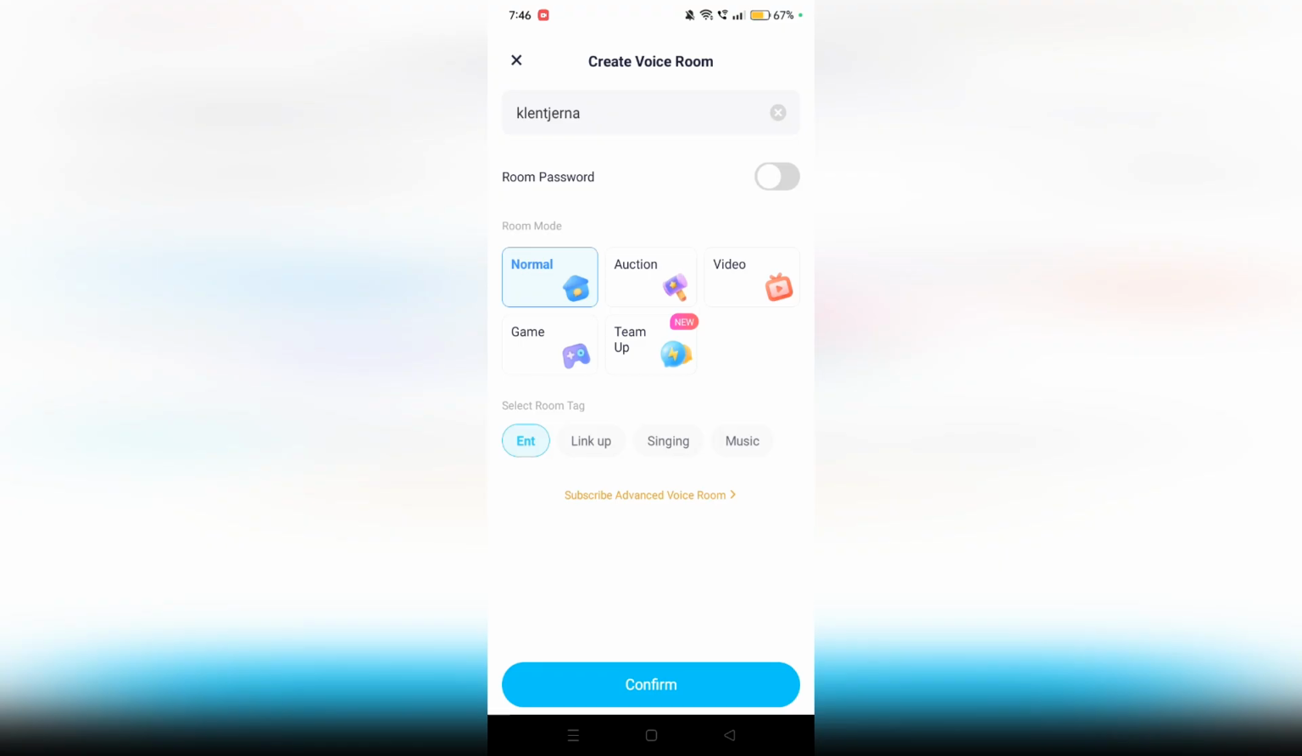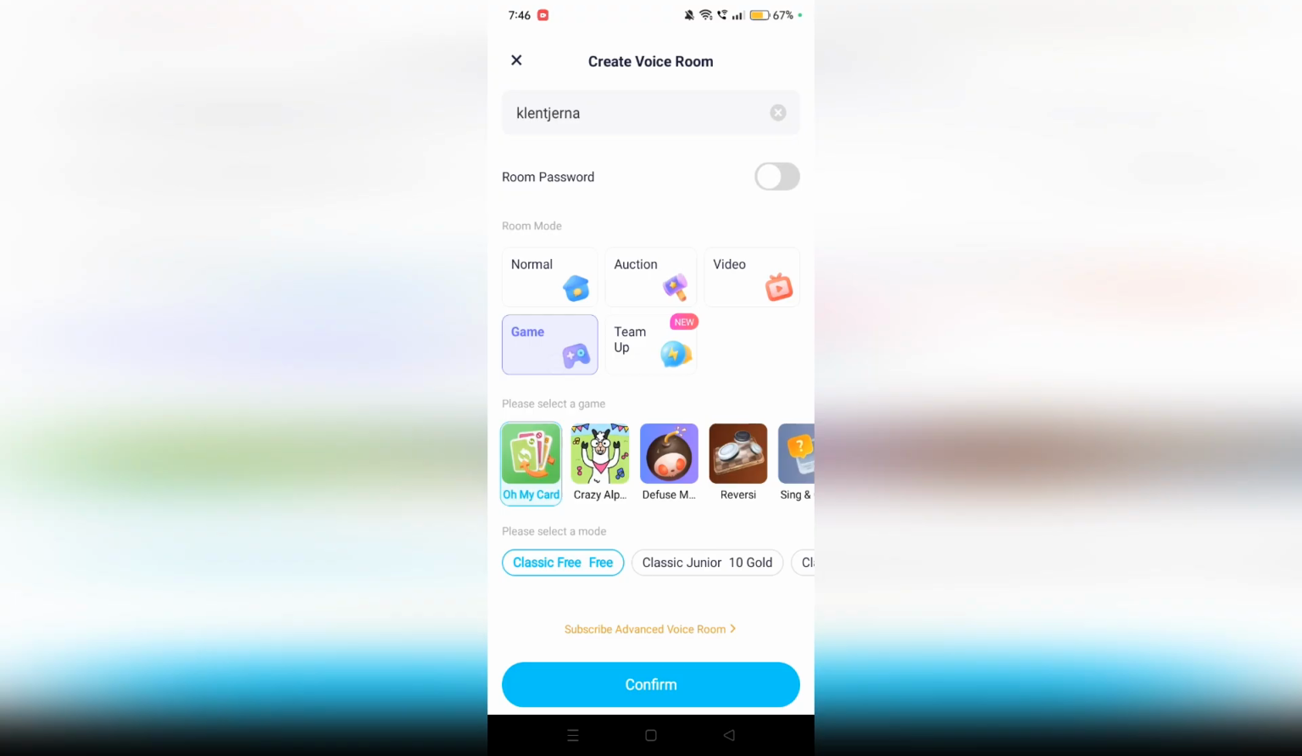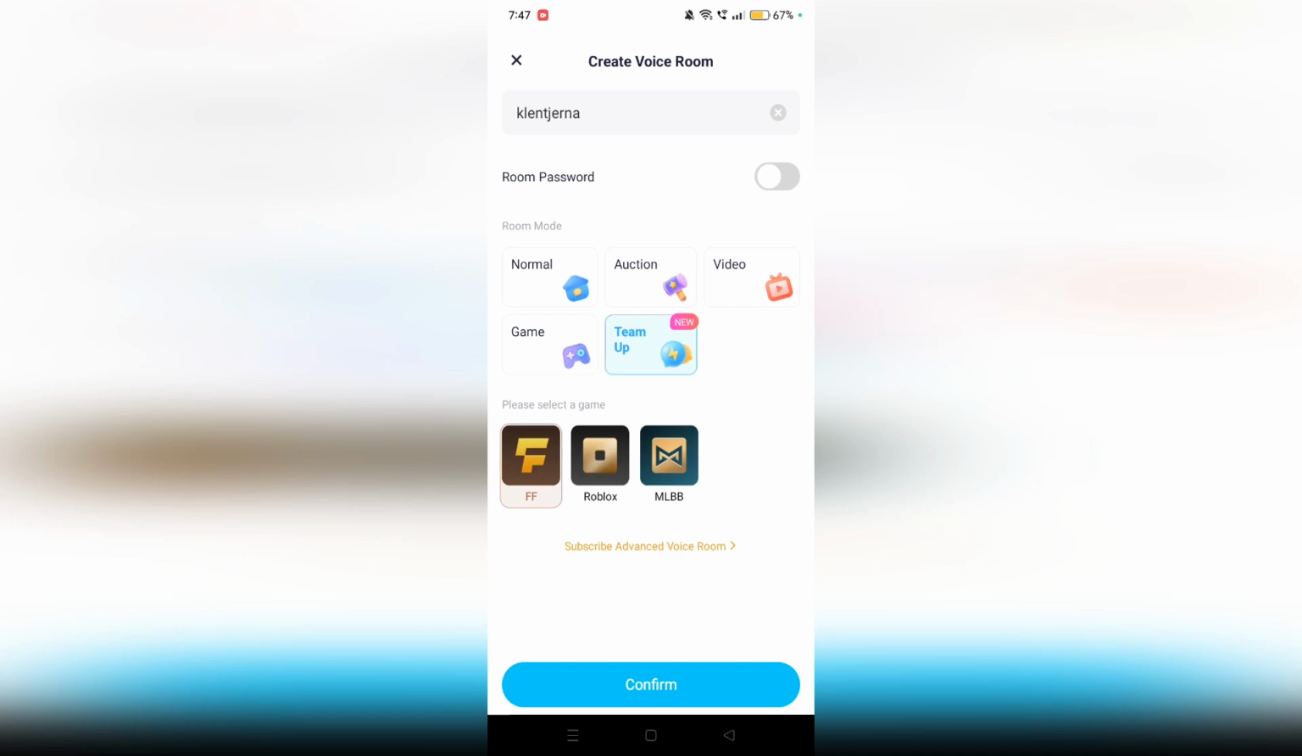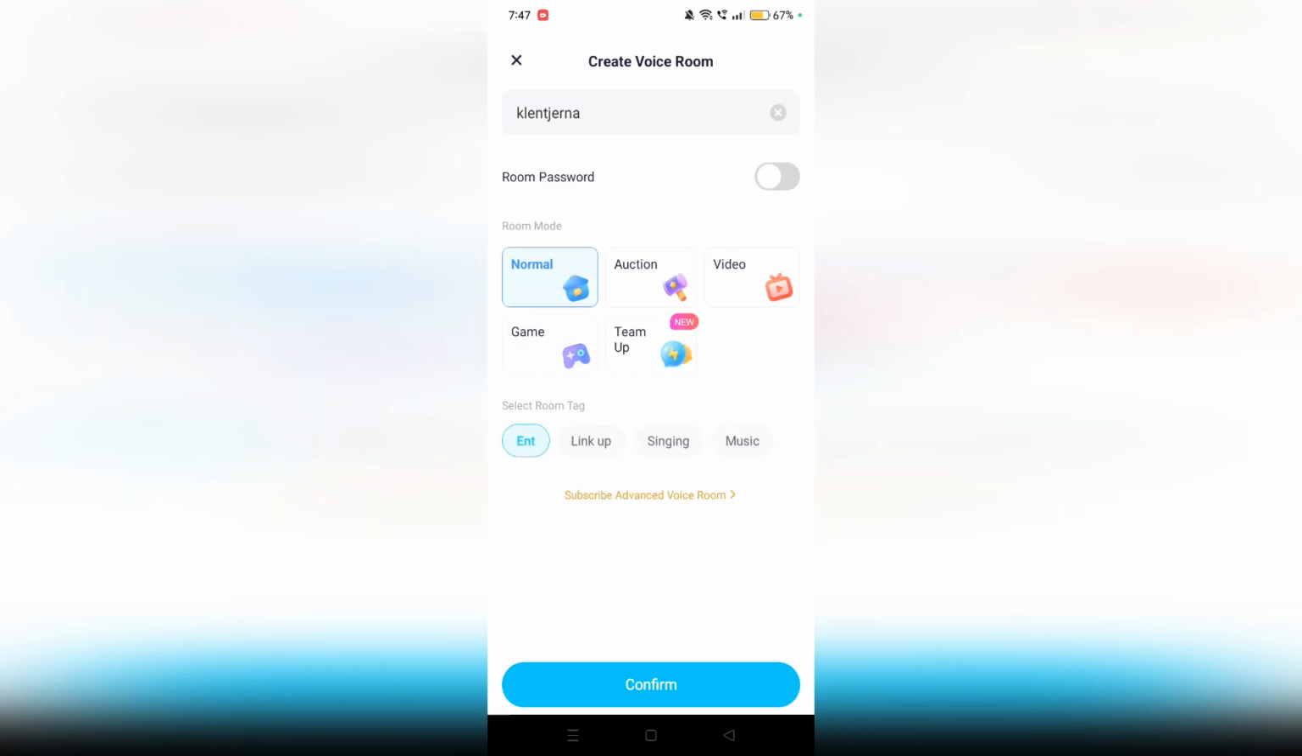We have normal, auction, video, game, and team up. If we do the auction, it's going to be an auction room. Here are video and game. If we do a game room, we're going to have a game team up right here, as you can see, Roblox and MLBB. But now we're just going to do a normal voice chat room.